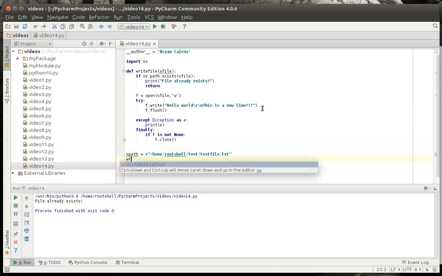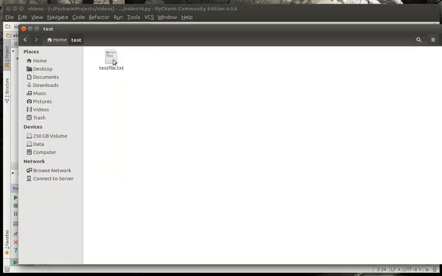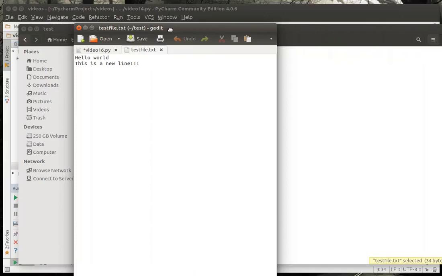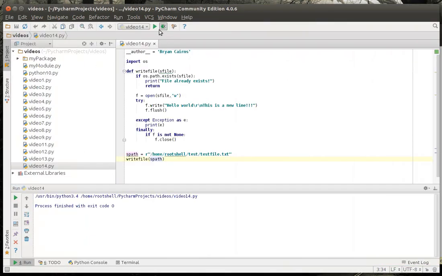So we're going to just write file, spath, and let's run this bad boy and see what happens. And it says process finished, exit code 0. I probably should have put like a little, hey, we wrote the file in there. But you can see there's our little test file. And if I bring it out here, you can see hello world, this is a new line. So that's our file. Now if I attempt to run this again, file already exists. So it's going to get here, and then it's going to return out. And that'll keep you from accidentally overwriting a file.